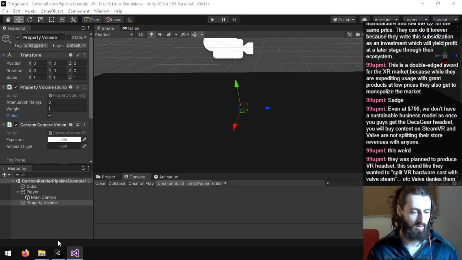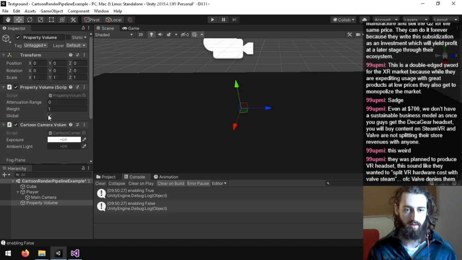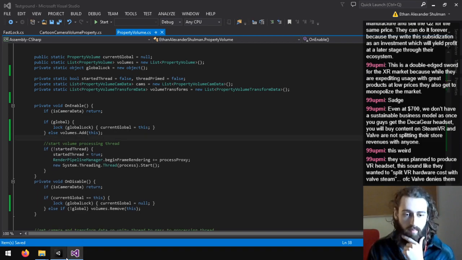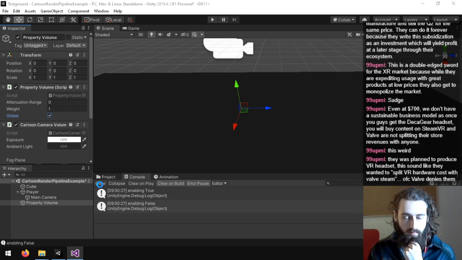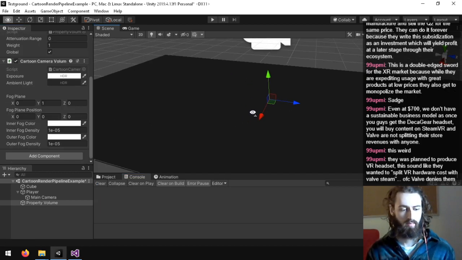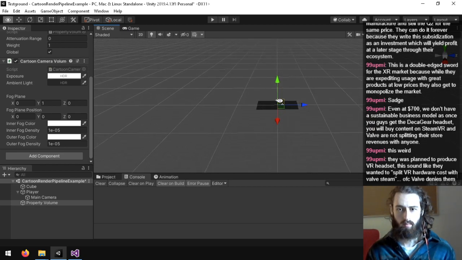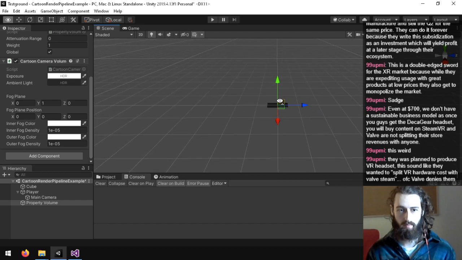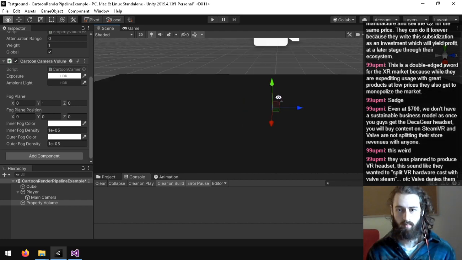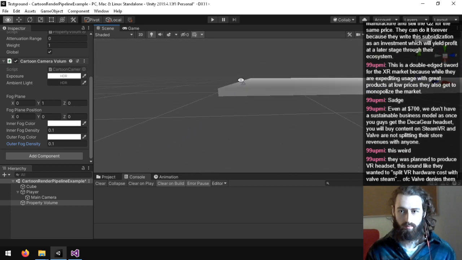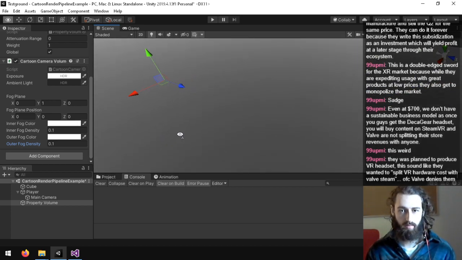Let's debug this. We'll see if it calls this over again. I don't think it does. No. Okay. Is there fog going on right here? Oh, there is fog, okay.